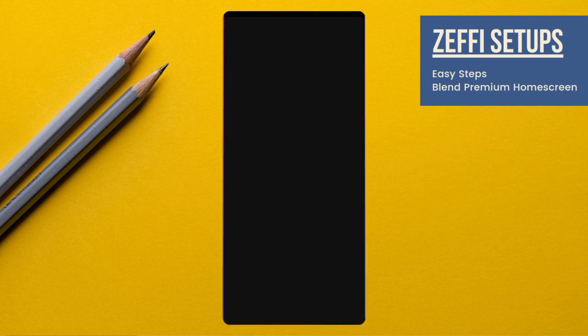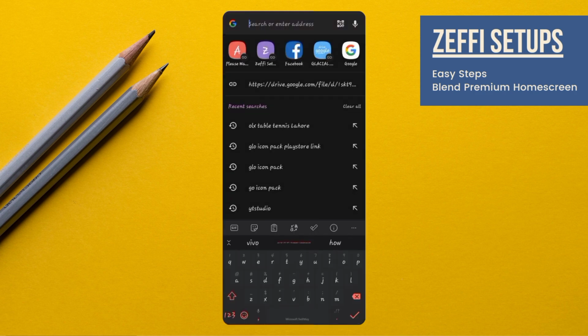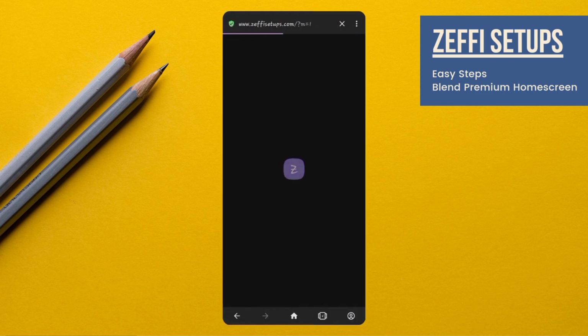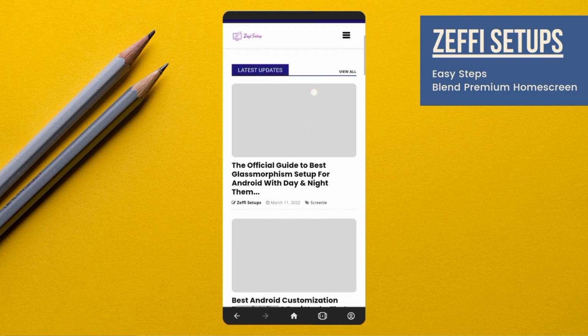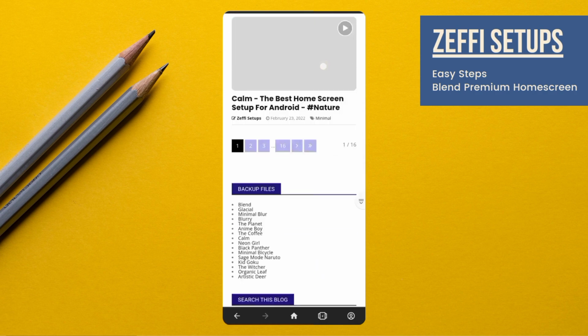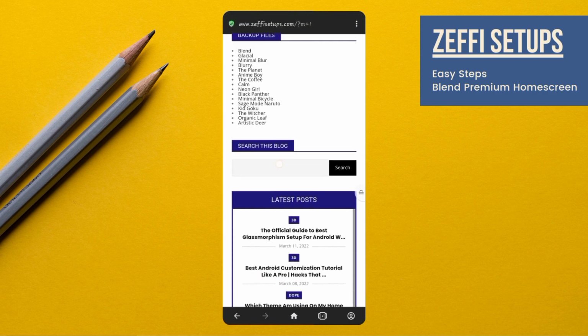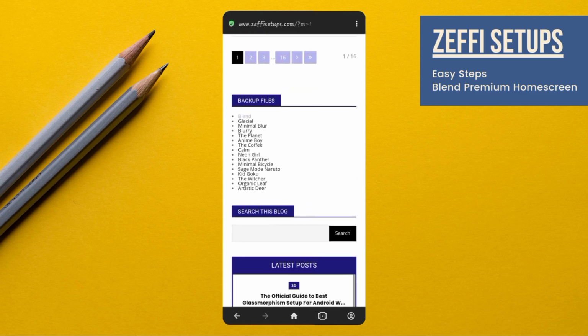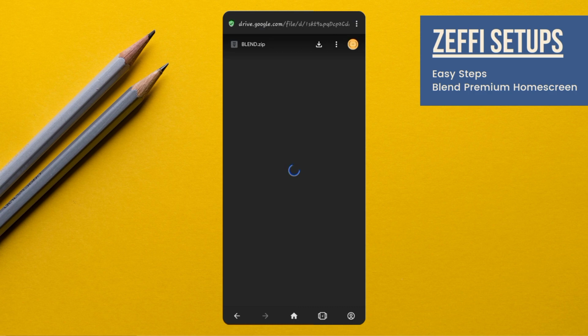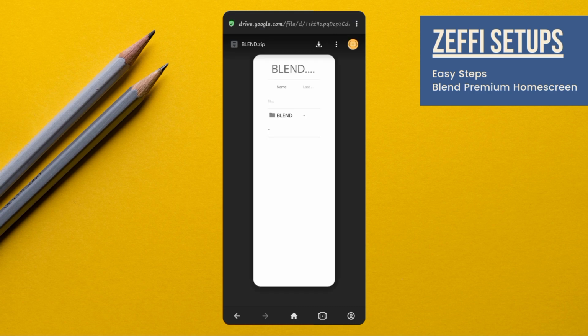First, open any browser. Go to my website www.zafisetups.com. Go to the backup file section and download the latest backup file, which is Blend, and download the zip folder. I already downloaded the zip file, so I am going back to the main screen.